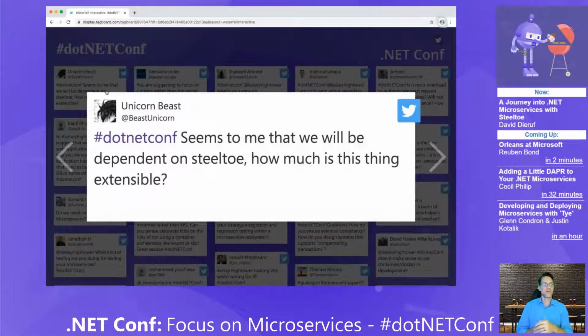We actually have one question come up, from Beast Unicorn, or Unicorn Beast, whichever way you want to read it. It seems to me that we will be depending on Steeltoe. How extensible is this thing? Whenever you have a framework, it's great that you had the three lines to add telemetry and logging and everything else, but how can I plug in? Is it a provider model, or how does that work?